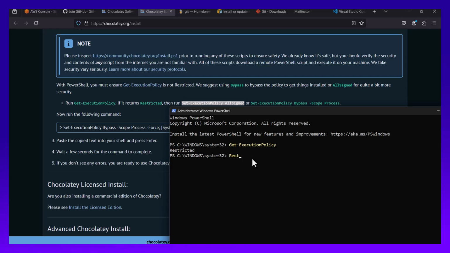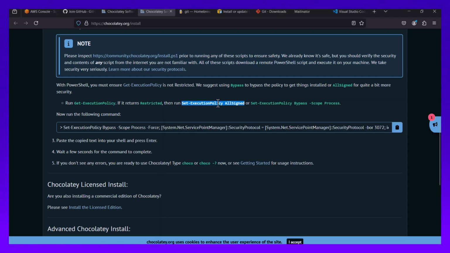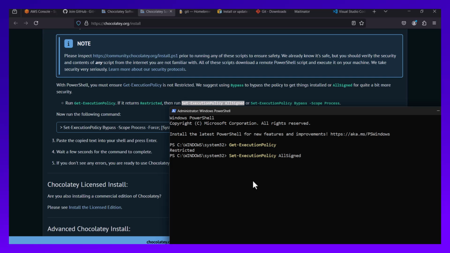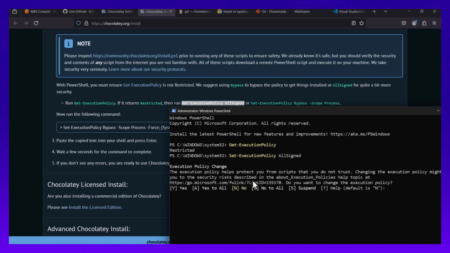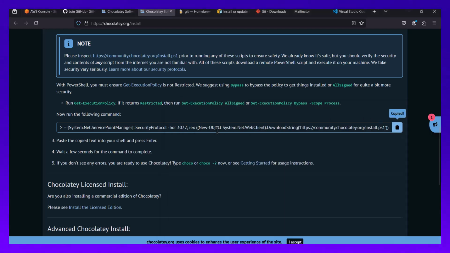Let me delete this again. Copy, and then paste it, and then you press enter. It's going to ask if you want to change your execution policy, so you can use A. A means yes to all. So say A and then press enter. Once you have done that, check your Get-ExecutionPolicy again. Now it is AllSigned.